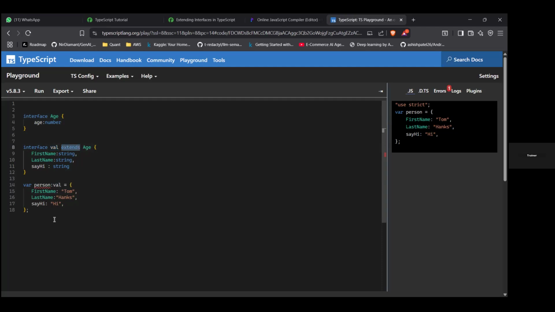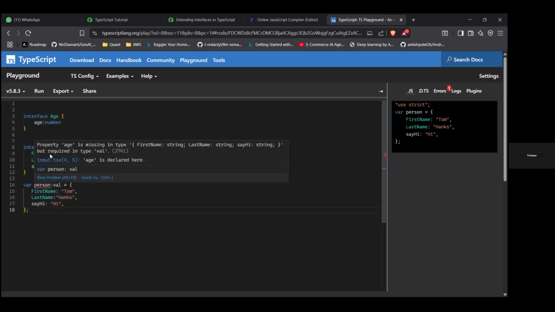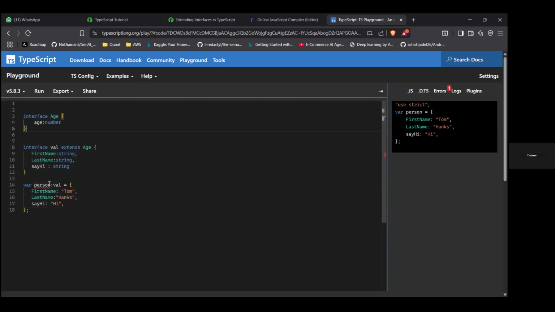the validation in here. So now, variable person, if you see, it says property age is missing. Got it? So property age is not there in this val. Let me just change it to capital case so it will be more clear. This val is not having any sort of age here, but this age is having, which we are extending. We are inputting this age inside the val. So now if I write age is 9, the error vanishes. Basically, extend is import for interfaces.